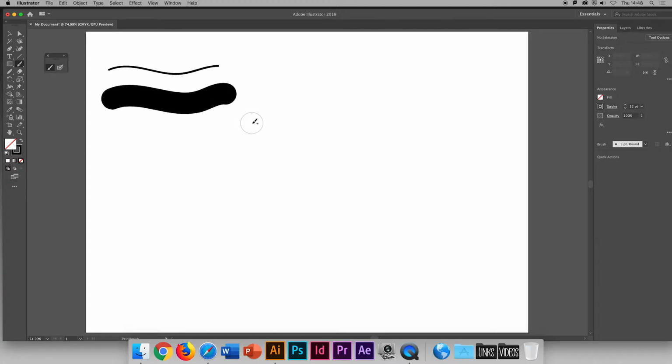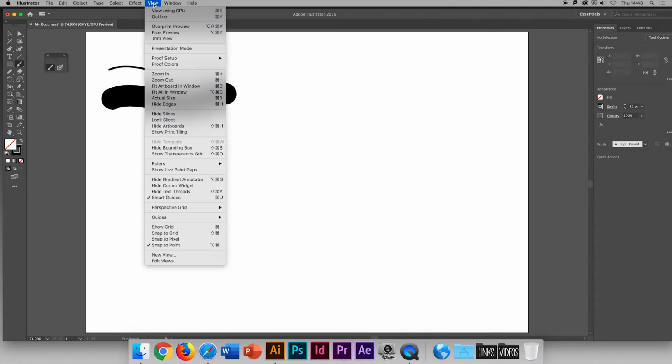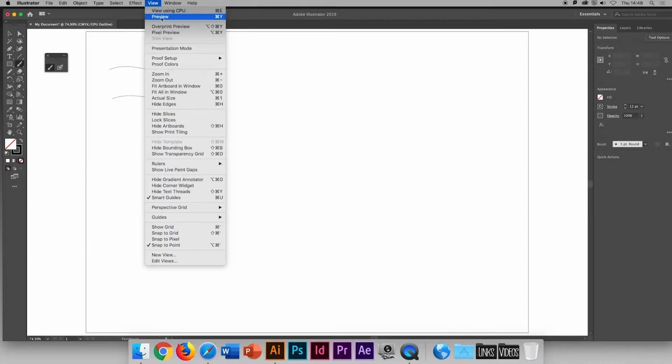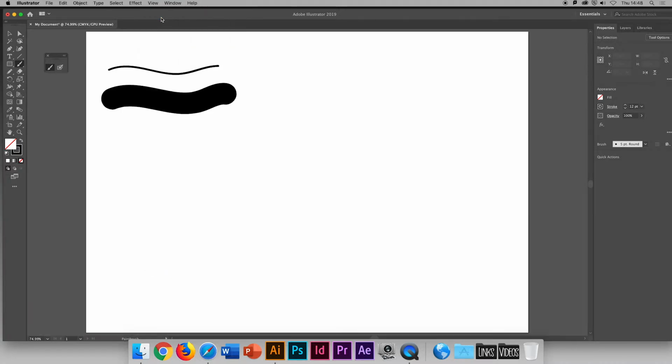Now if I see these brush strokes in what's called outline mode and go to View and Outline, I can see the actual artwork without the thickness applied to it. So although in normal view they appear to be two thicknesses, in outline mode we can see they're just a single line. Let's go back into normal view, which is the preview option, and we can see the difference in the effects.